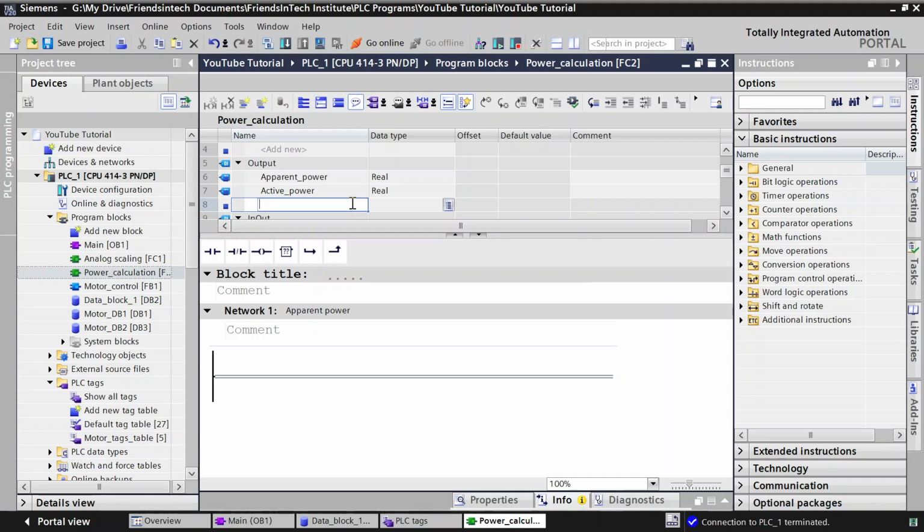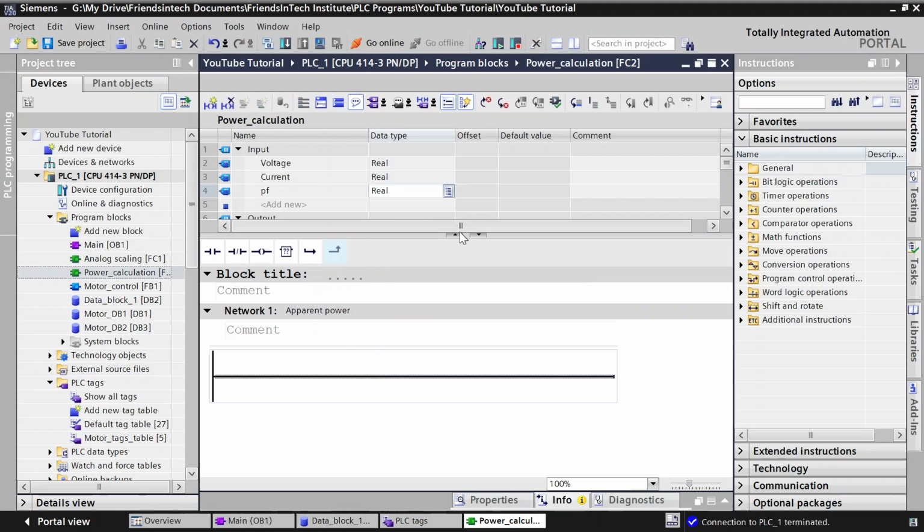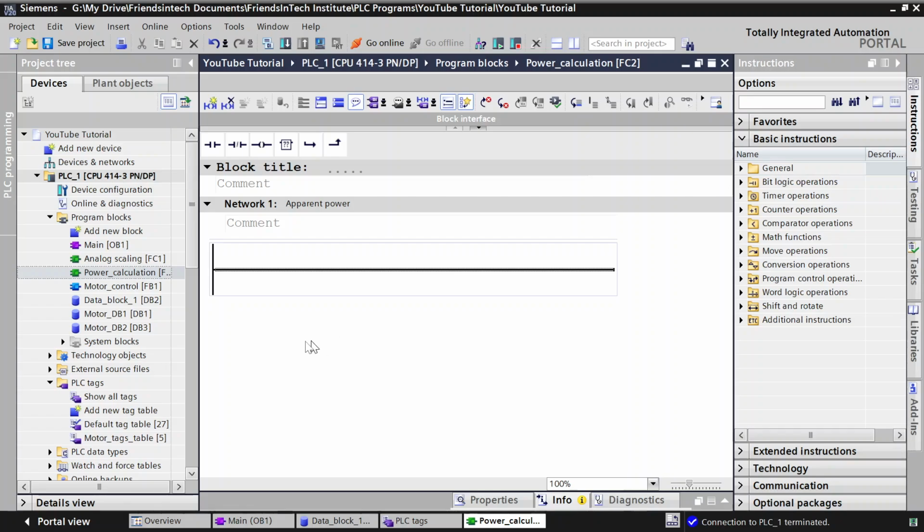Then here we need also reactive power. This will be real as well. Then you need to provide power factor, PF. It will be real as well. That's it. So those are the placeholders that you need there. Then you can just close this block interface.